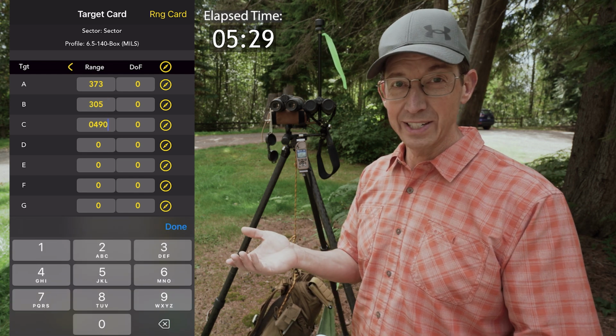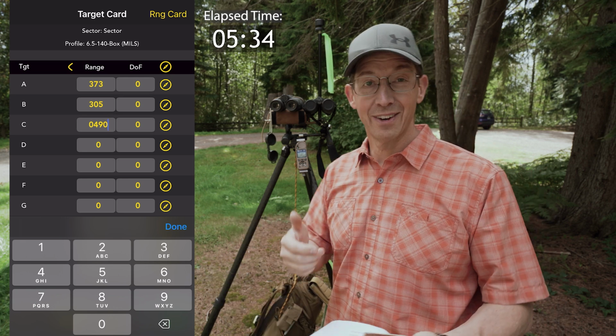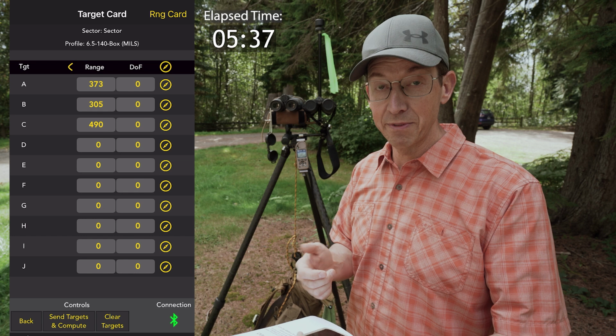490. Now I'm out at a trailhead today instead of at the range. I don't have a firearm with me. And there's people coming and going. You'll hear voices in the background. Don't worry about it. It's just where I happen to be filming.